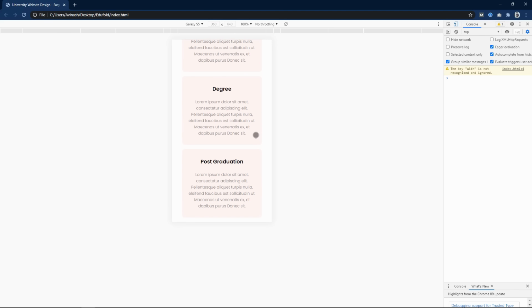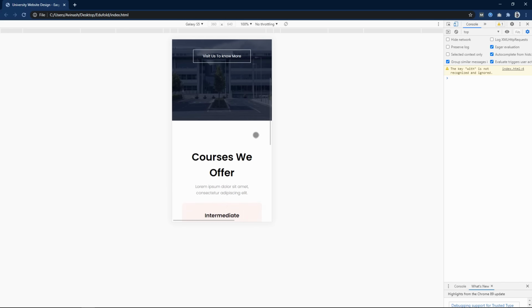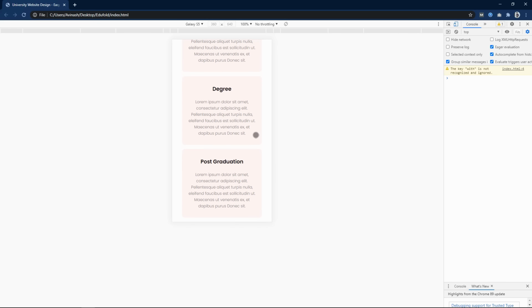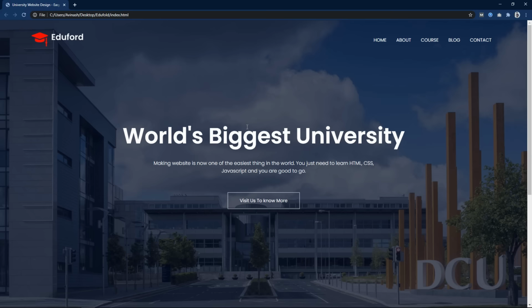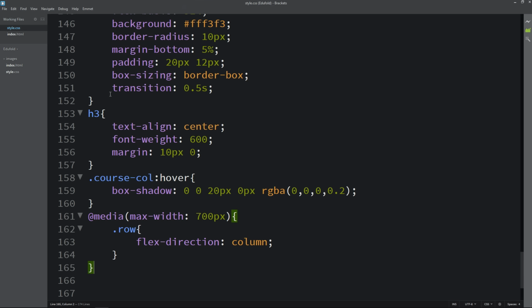So this is how we have made this section also very responsive and it is looking very nice. So we have completed the course section. Next we'll add another section on this website.